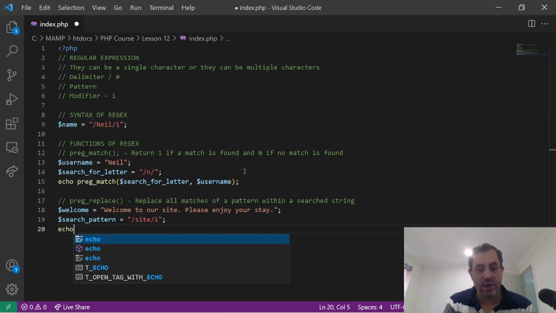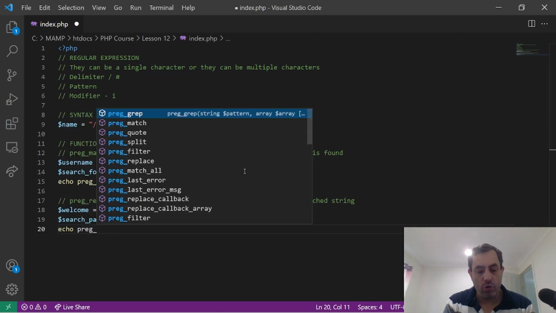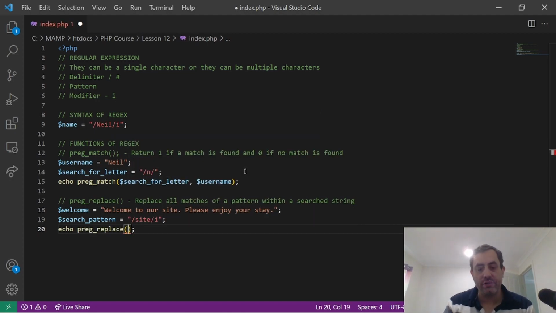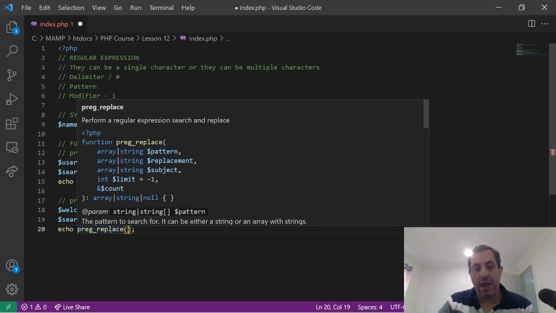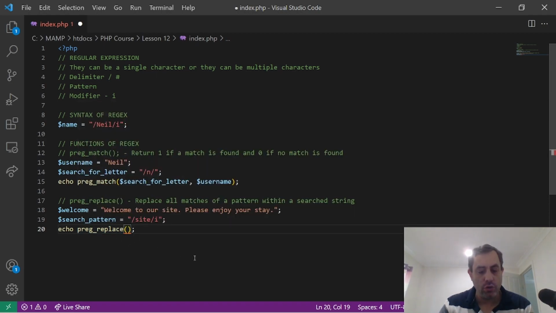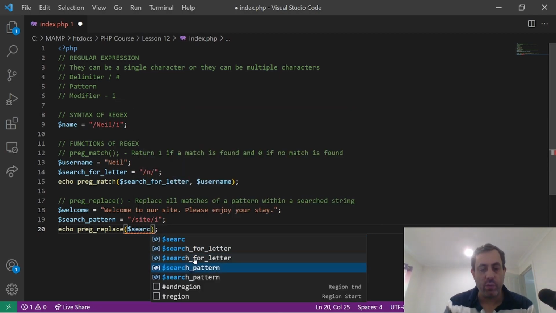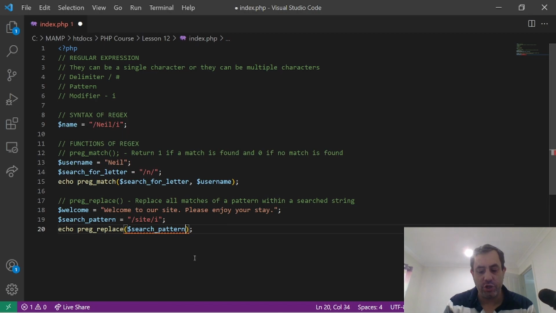Then we are going to echo, let's use preg_replace. It's going to open and close the parentheses. We need to open and close the line. Now preg_replace needs three things. It needs a pattern, a replacement, and a subject. So the first thing is the pattern. So we use the regular expression search pattern that we have set up, which is the search pattern.